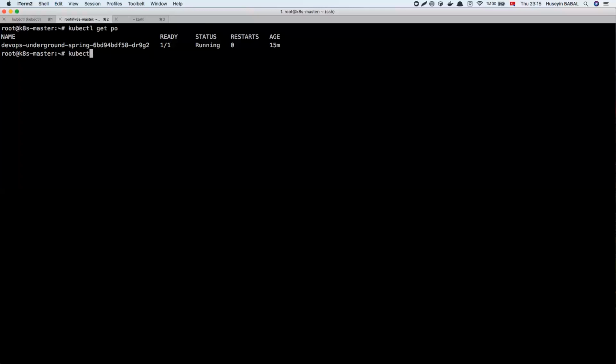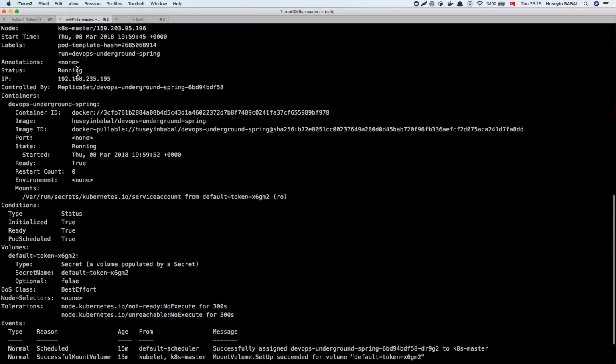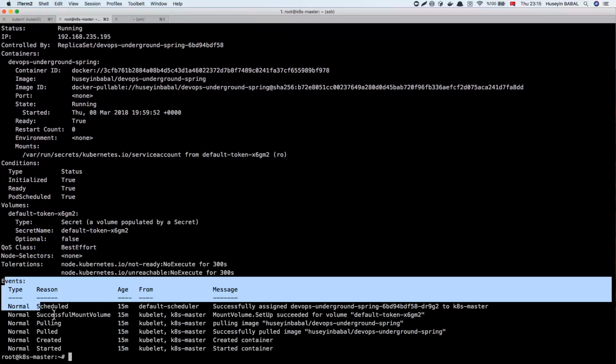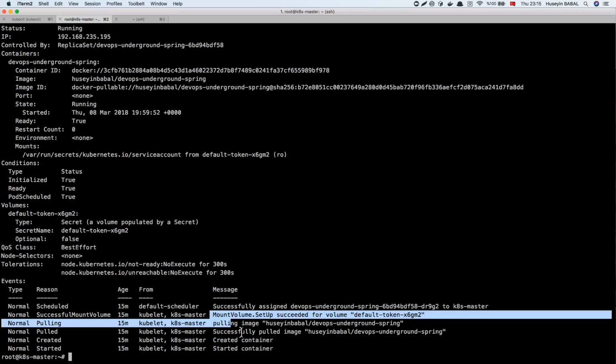kubectl describe, and provide which component you want to describe. Kubectl describe for this one. When you set this, you will see all the metadata of this pod. As you can see here, there is an events section. So once you have a problem with the pod, you can see the error section here.